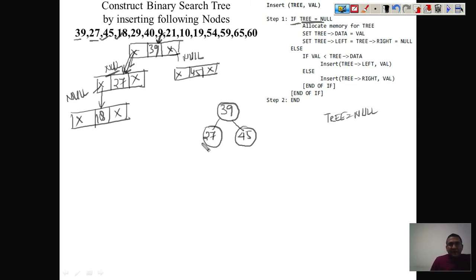So 18 will go here because 18 is less than 27. Then 29, so we start from here. 29 is less than this but more than this, so 29 will come here. Then 40 will be more than this and less than this, so 40 will be the left child of this. Then 9, so 39, this, and 9 will be here. Then 21, every time we have to start from the root node. So 39, 27, and we are looking for 21. 21 is less than this and more than this, so here 21.